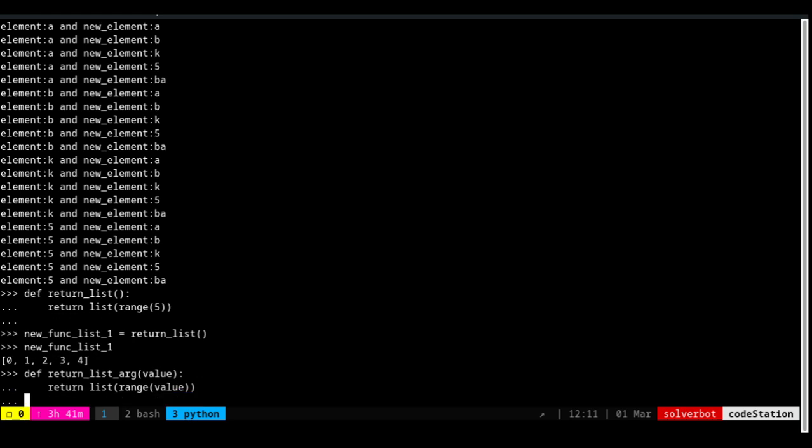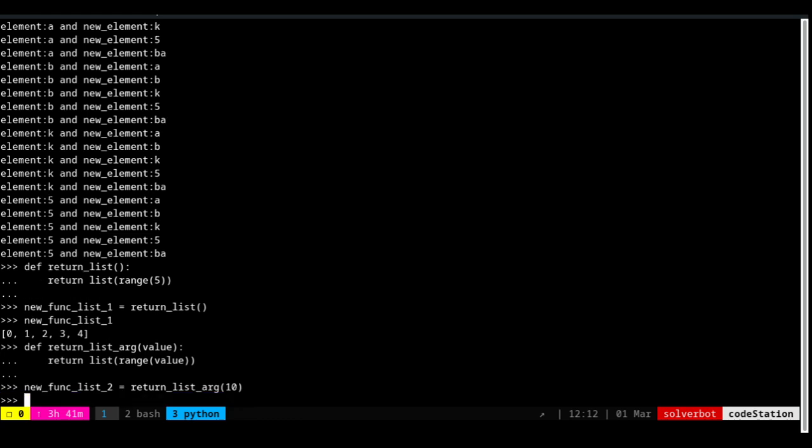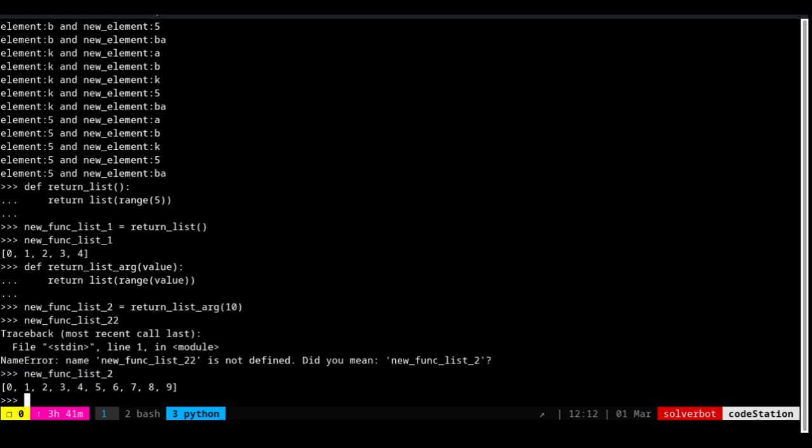Okay, what will happen is, now assume new func list 2 is equal to return list arg, and inside this I give 10. I will get a list of range from 0 to 10. So you will see, okay, that was an error. So by just giving an argument here, I was able to change the value in the range, and I could get the list of outputs from the function. So this is how you actually, and you can go on and create however many different variables you want with this function.